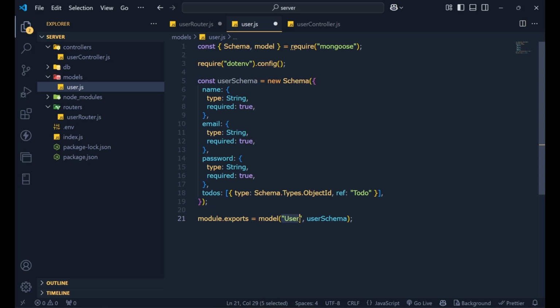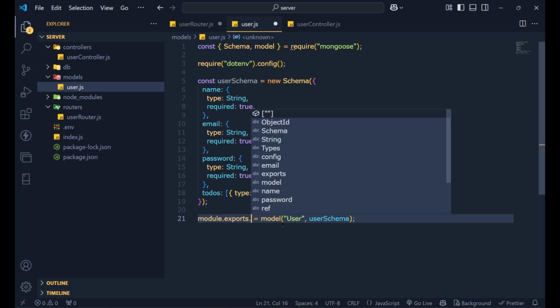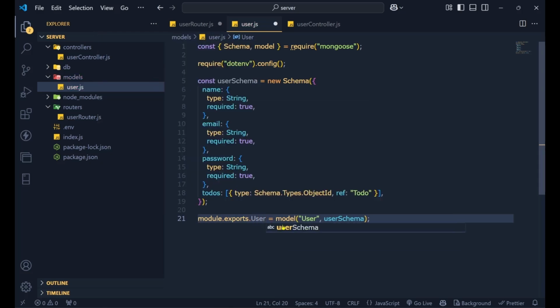Now we are exporting it as user, and what are we exporting? We are exporting the user schema, which is a module. That is what we are doing. All right. You can say we want to export it as user. So yeah, this is good. Now what this will do is whenever I need to use this model, I can just get this user from this file and I can just use it.